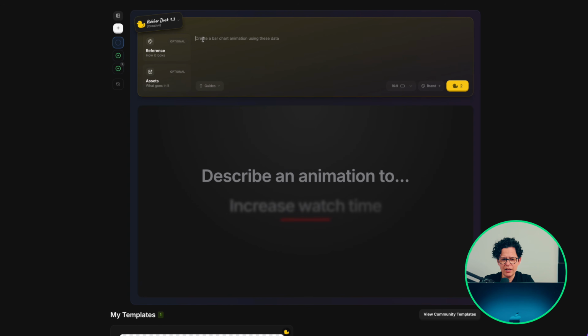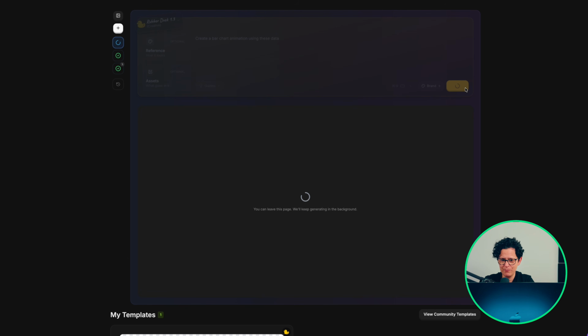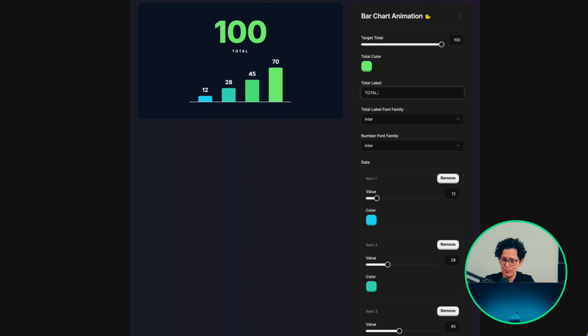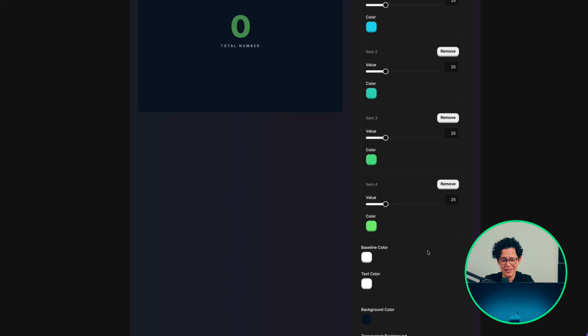I asked it to create a chart with a simple prompt and then I could tweak it further from there. I can change the animation in the right side panel, change the text, change the numbers, the duration. Nothing is set in stone.